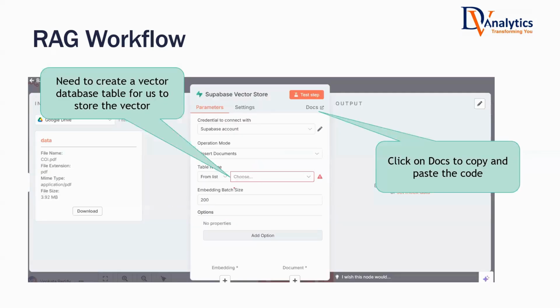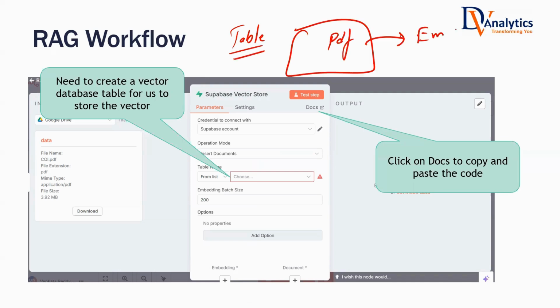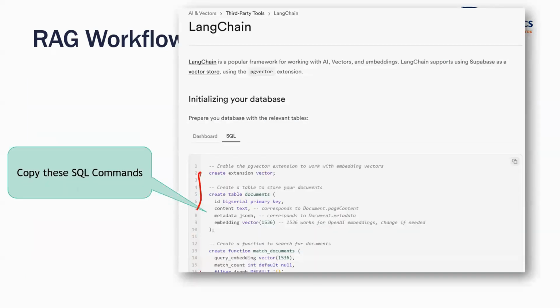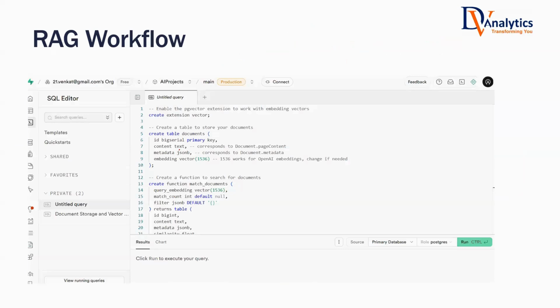Once you have it, you will create a table. The table contains the vector embeddings. So right now you have the PDF file. That PDF file needs to be converted into embeddings, and those embeddings will be stored in a vector database. This vector database will have a table. To create that table, there is a particular piece of code that we have to execute. We have to create a table called documents, and then create a match function that will be helpful for searching later on. We're going to go through all these steps. Right now, I'm just telling you the overall process.